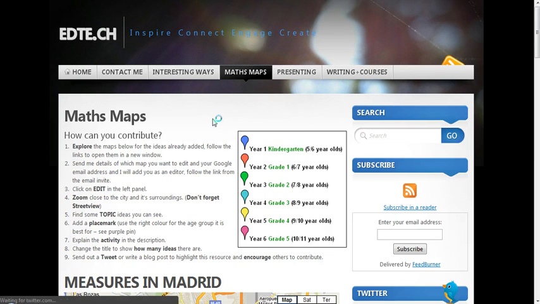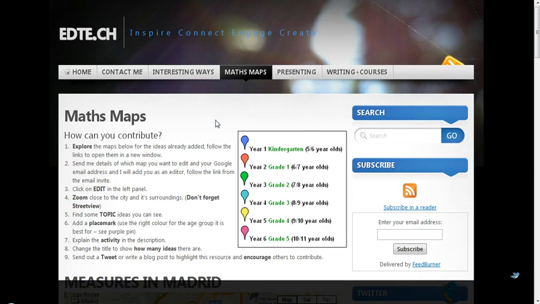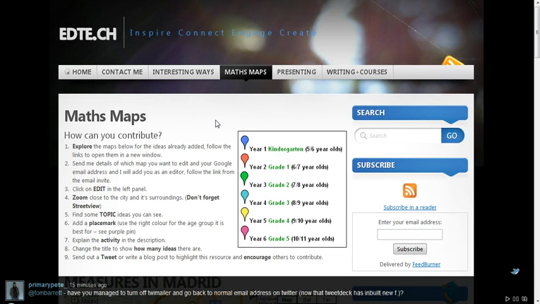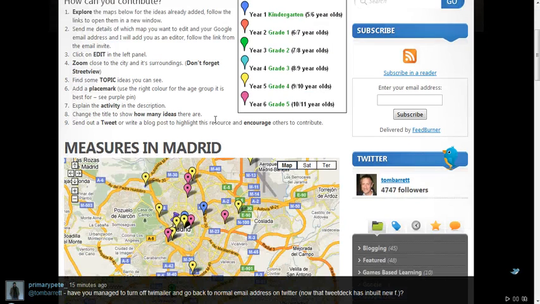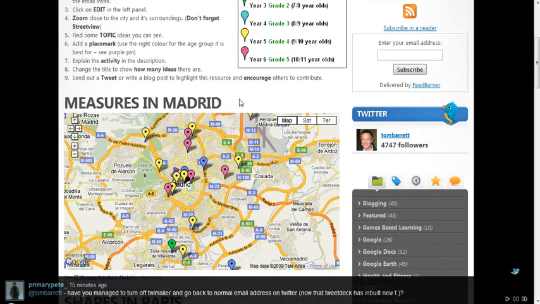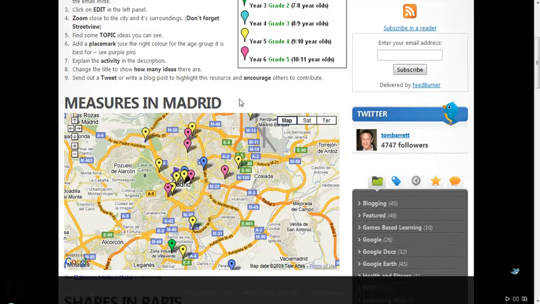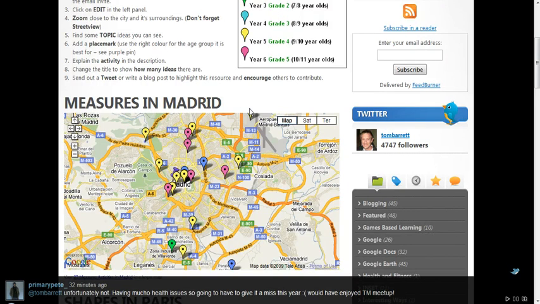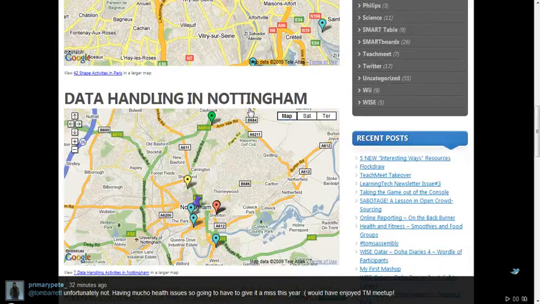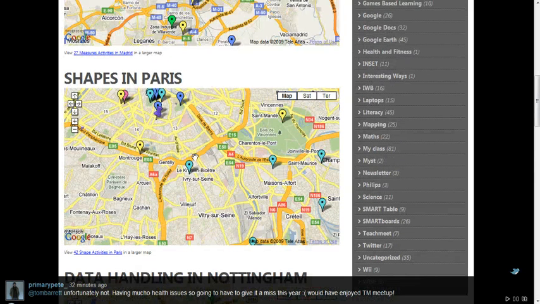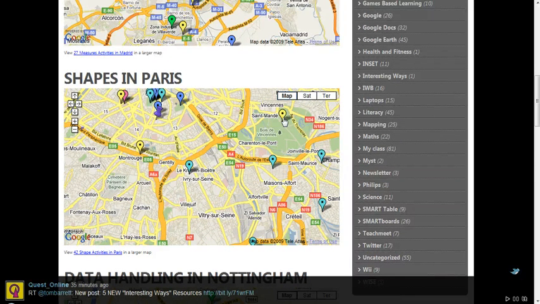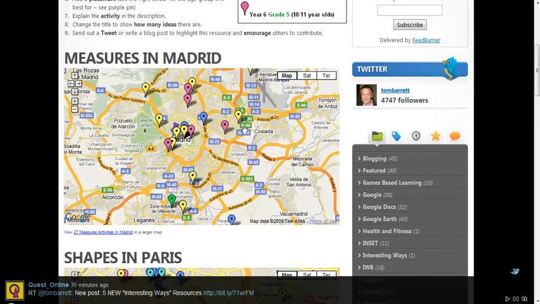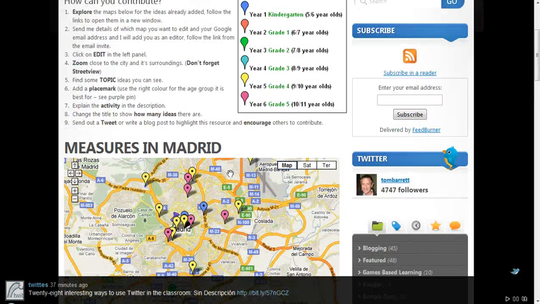So the maths maps idea is quite simple. We see real maths all around us all the time, and Google imagery, the satellite imagery, gives us access to amazing real life maths that we're able to get to. And so these maps here, Measures in Madrid, Shapes in Paris, and Data Handling in Nottingham, all have little place marks, which you can see. And each of those place marks is actually on an object or a place that has real maths. So it might be the shape of a particular garden, it might be the angle of a lawn or something that's visible from the air.